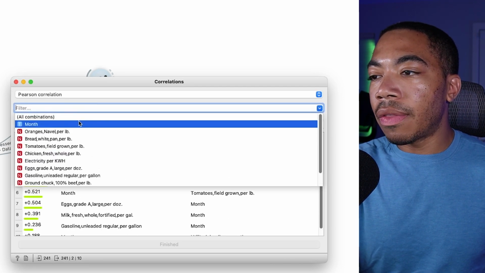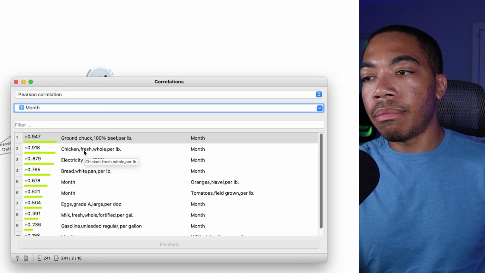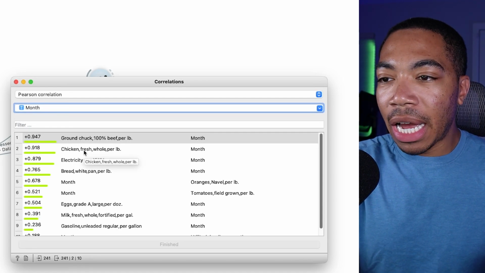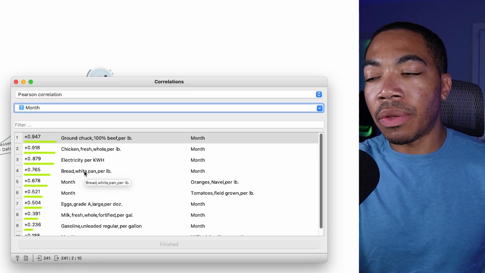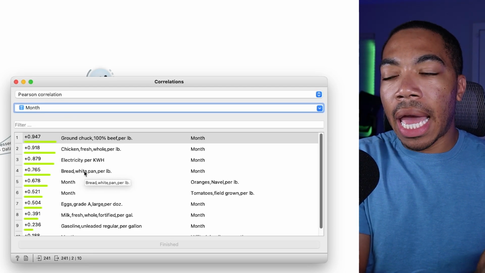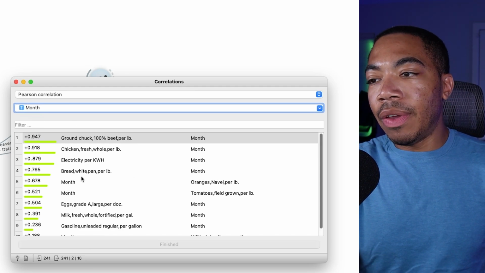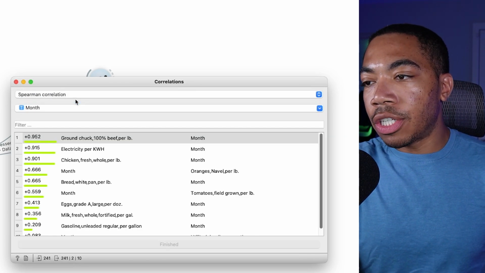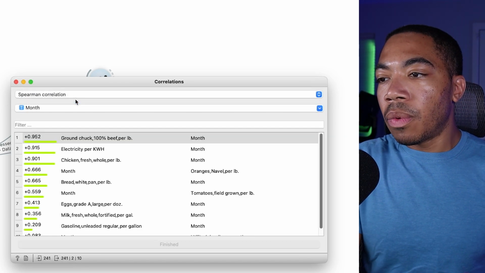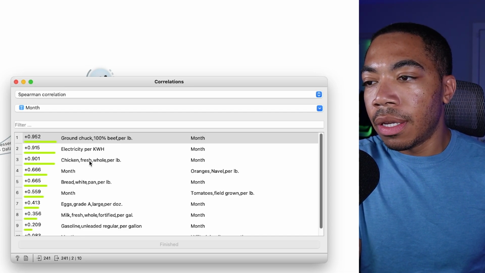So now let's look at how these things are correlated with month. And we see that ground chuck and chicken, meat or beef and chicken, are both highly correlated with time, as are electricity and bread. So these things tend to go up as time evolves. This is that general inflation. And we can see that bread and electricity, chicken and ground chuck. If we look at the Spearman correlation, which is a slightly different way to compute, we're still seeing beef, we're still seeing electricity, we're still seeing chicken.